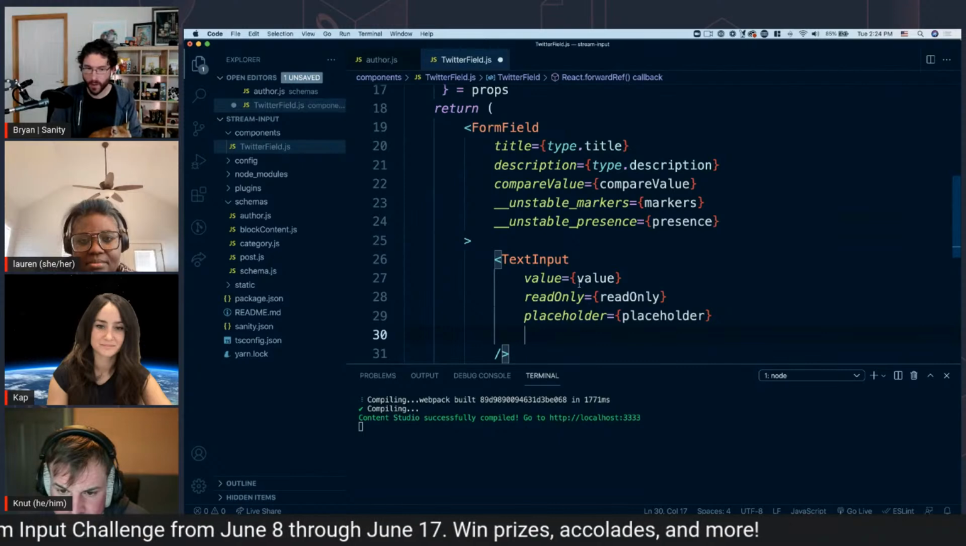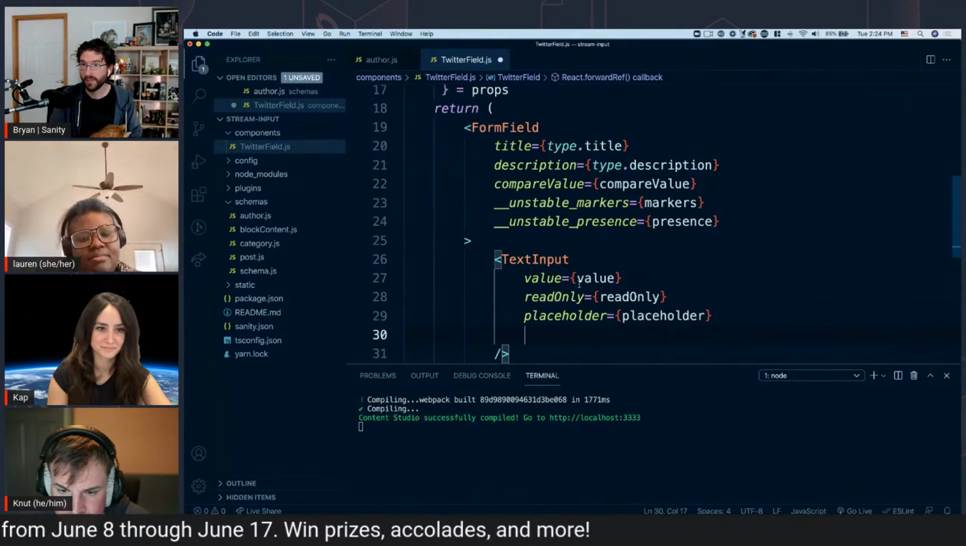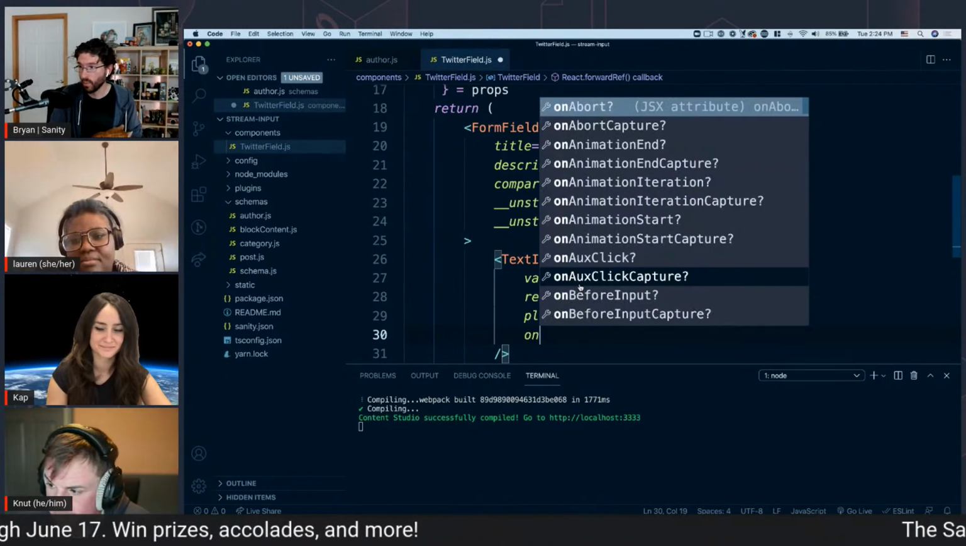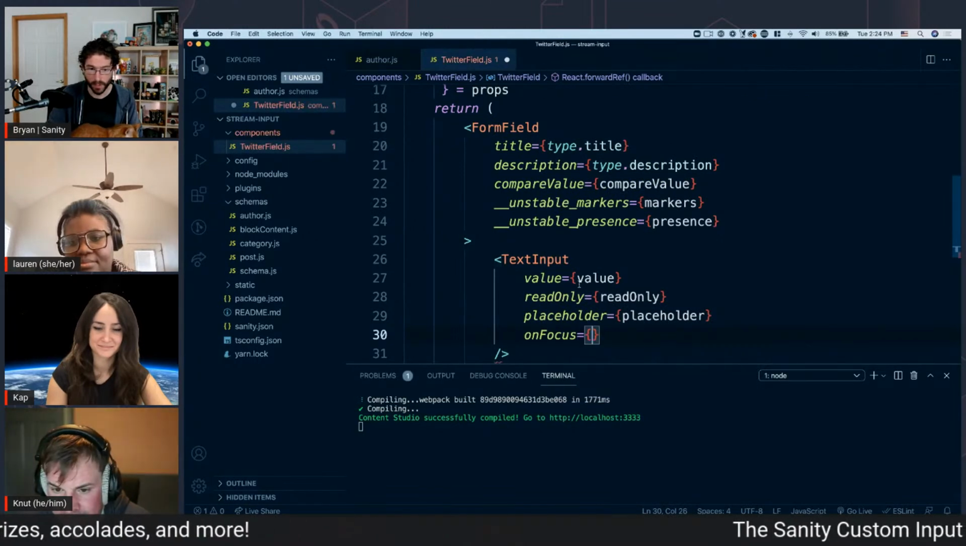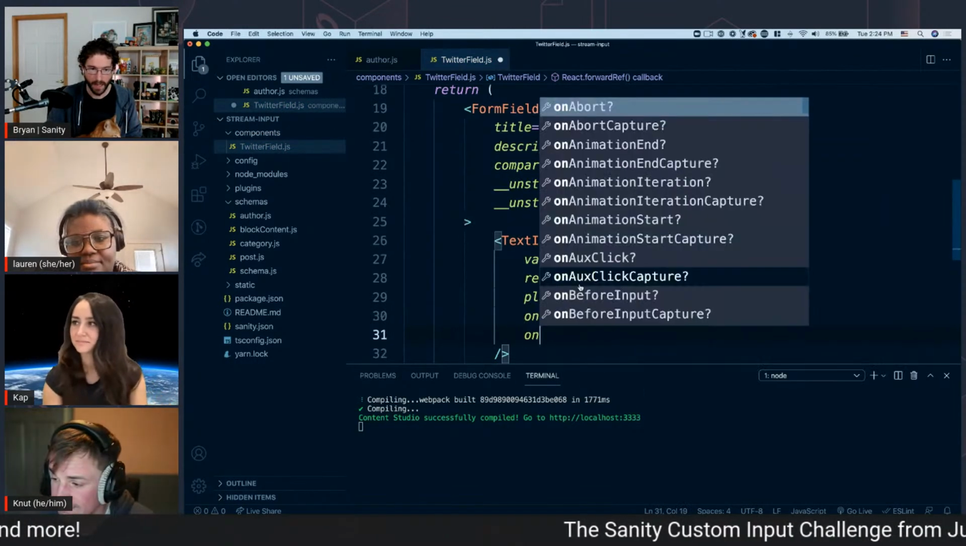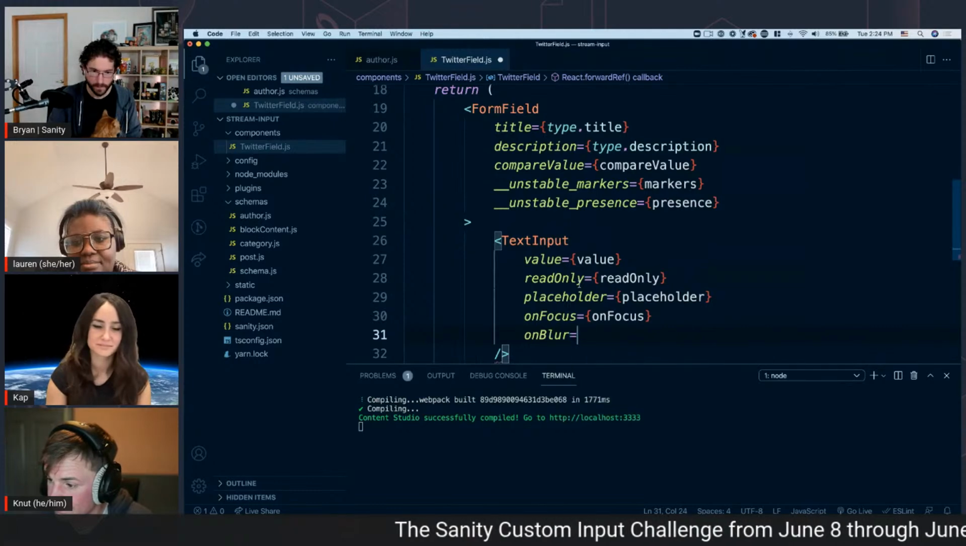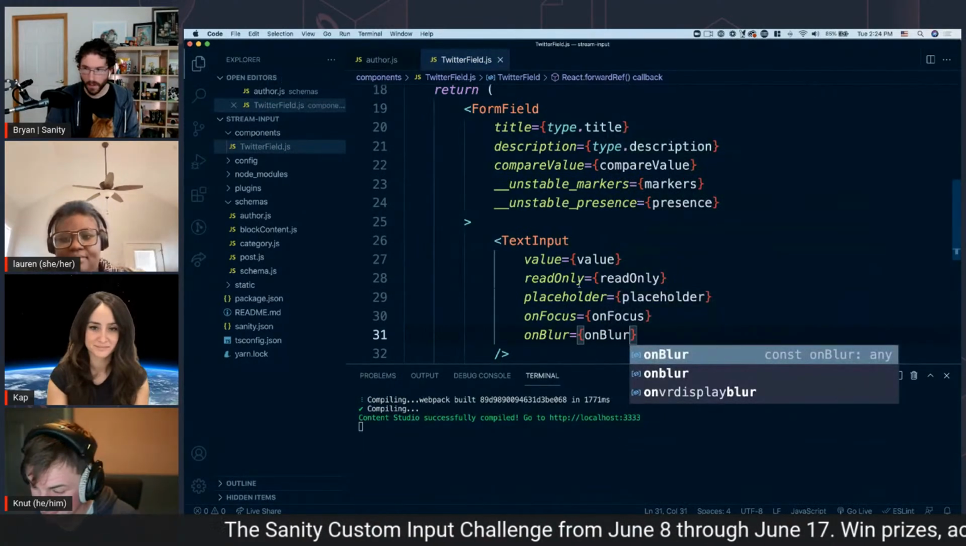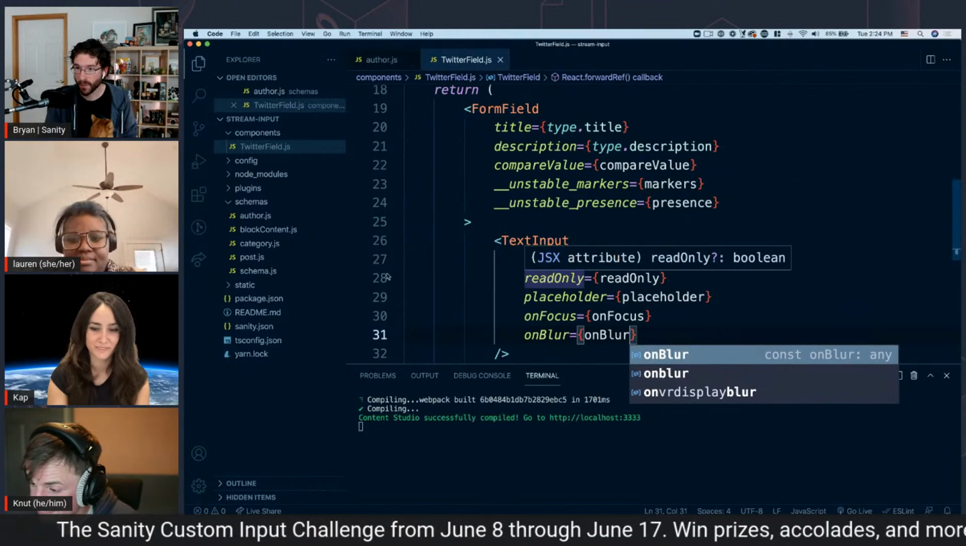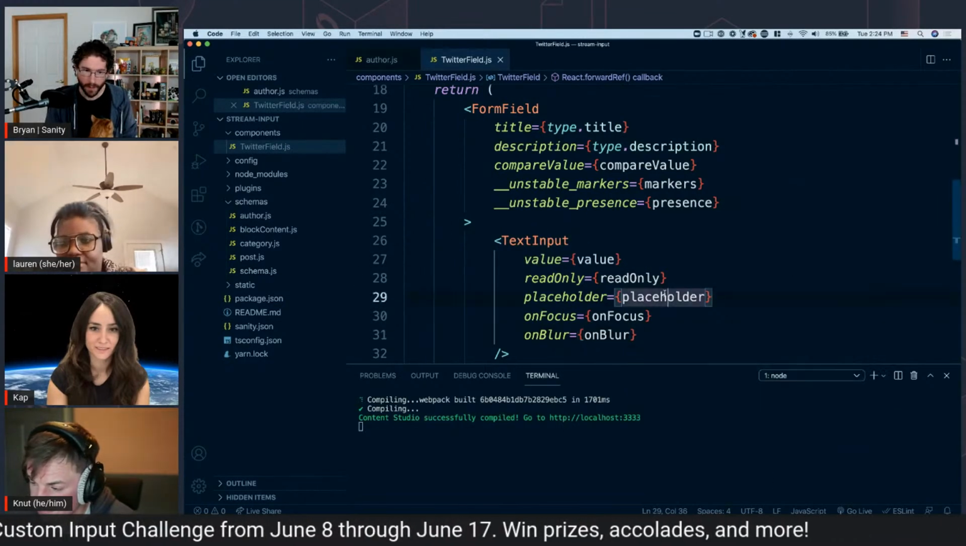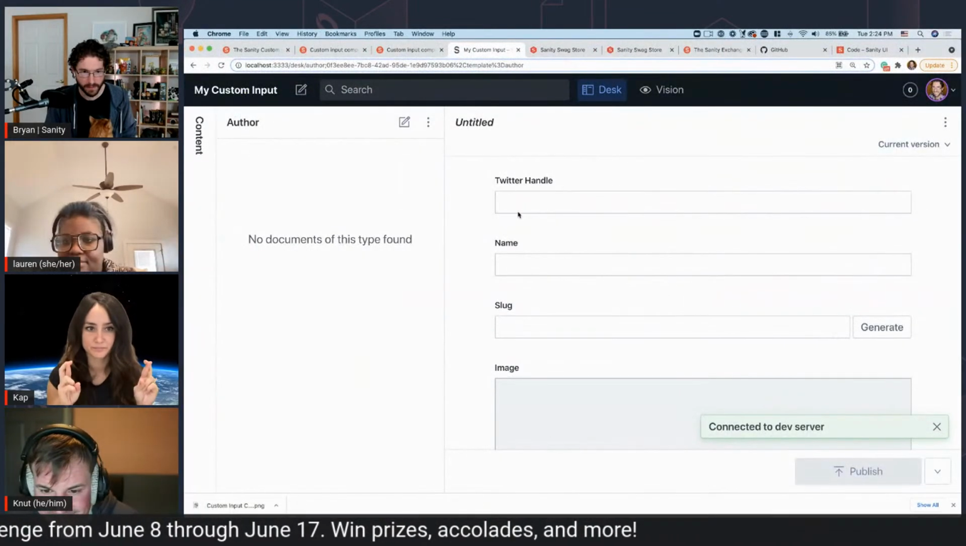And then the on focus and on blur events, so that the studio knows what to do when this is focused and when this is blurred. On focus and on blur. So we're going to save this in, and I'm going to cross my fingers that I haven't forgotten anything, and we're going to go back and take a look, and now we have our Twitter handle.